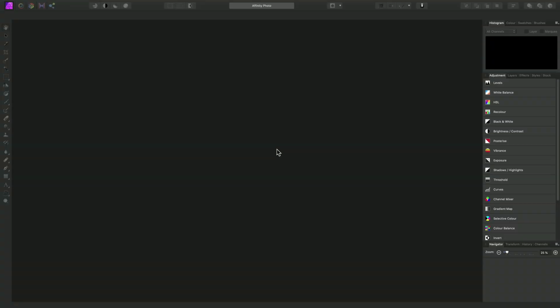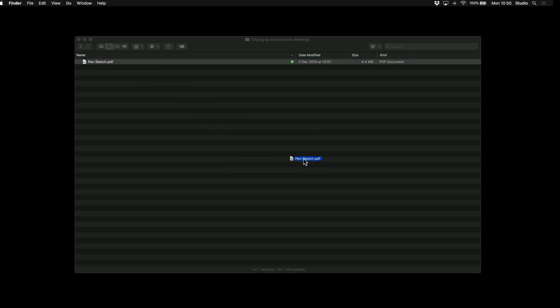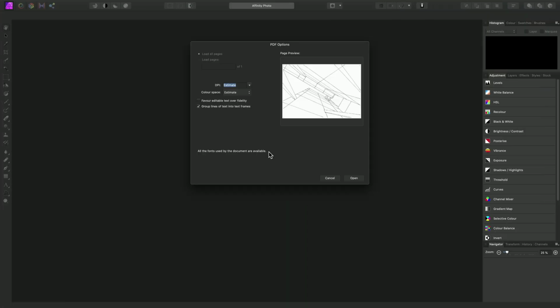Here are a few quick tips for retouching scanned line drawings in Affinity Photo. So I've got Affinity Photo open here, and I can just move out to my file browser where I have a scanned PDF pen sketch. And I can just click drag and bring that into Affinity Photo to import it.